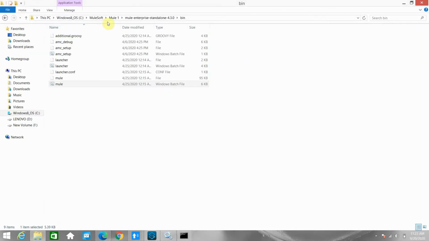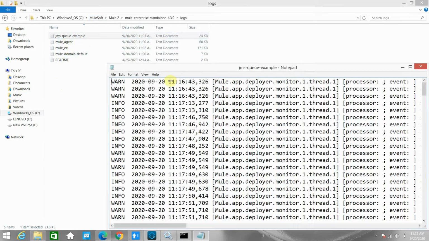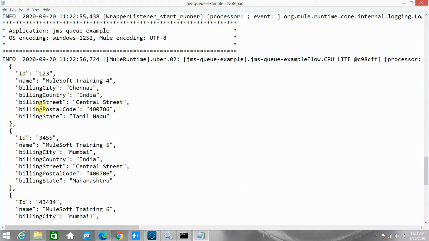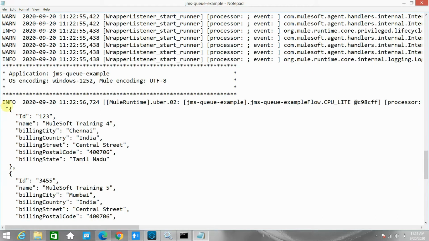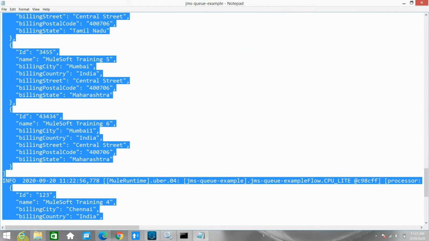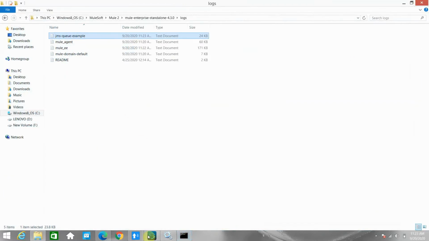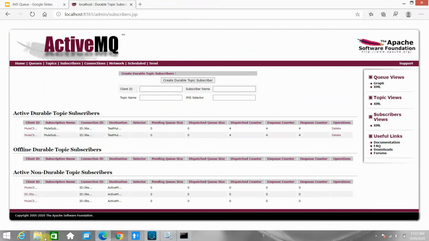So let's check what happens to Mule 2. We'll check the logs. It must be able to pick both the messages. See, it picked both messages, at 11:22 and 11:20. So both messages which we posted while the subscriber was offline have been picked properly. So Mule 2 is okay. Let me check whether Mule 1 has come up. Mule 1 is also up.